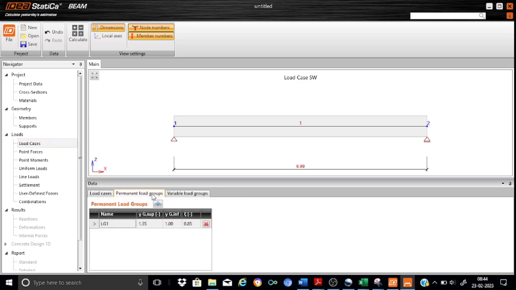Now in the permanent load group, you will find that it has assumed the factors, for example gamma G superior, gamma G inferior. These are nothing but the partial load factors for the permanent action, that is 1.35 for the unfavorable case, 1.00 for the favorable case, and there is a reduction factor also, psi, as given in the code, that is 0.85. This is acceptable to us, we need not change anything.